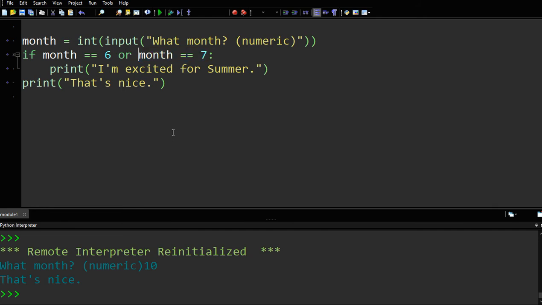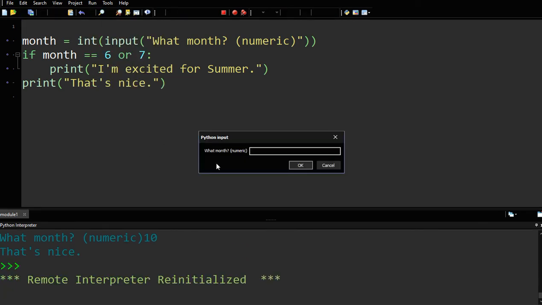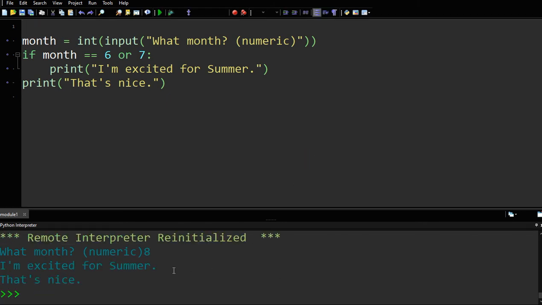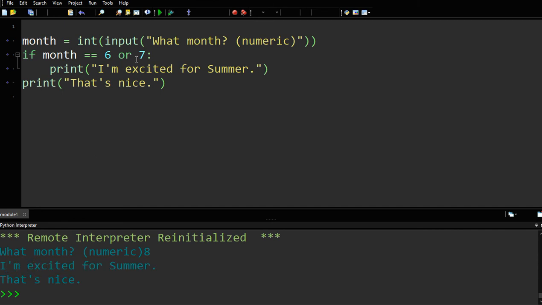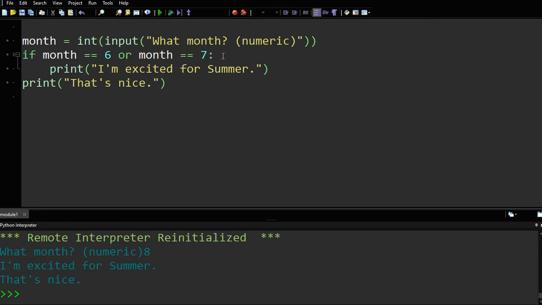Students are always tempted to do something like this, if the month equals 6 or 7, because that's kind of how we say it in English typically, but Python needs you to do it this way. In fact, I'll show you what happens if you leave it like this. So this will not work. I mean, it'll run, it just won't do what we think. So if I put in 8, which is very much not 6 or 7, and press OK, it says I'm excited for summer. That's not what we want. We only want when it's 6 or 7.